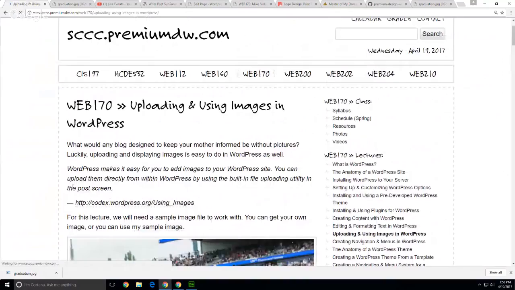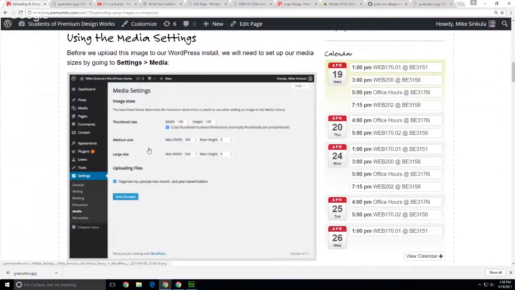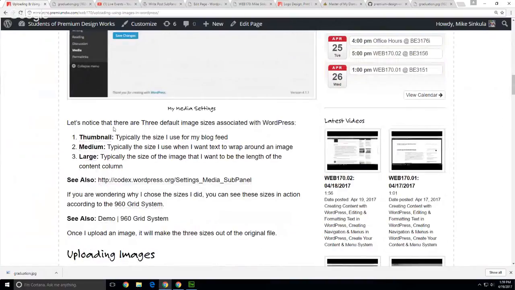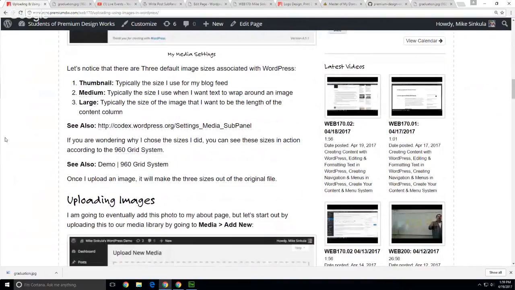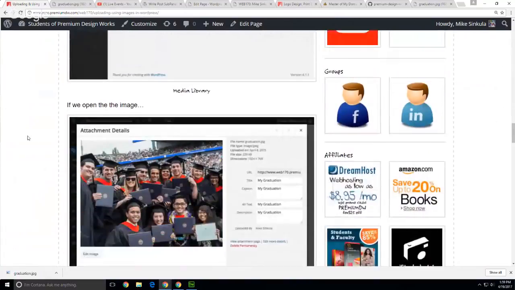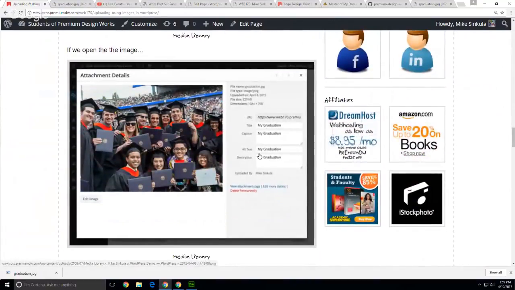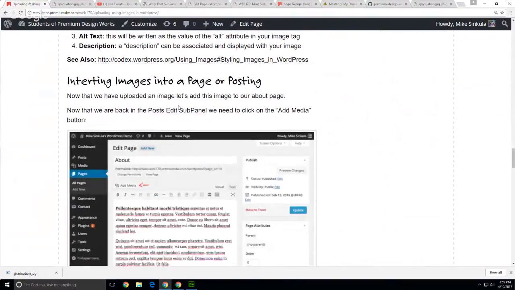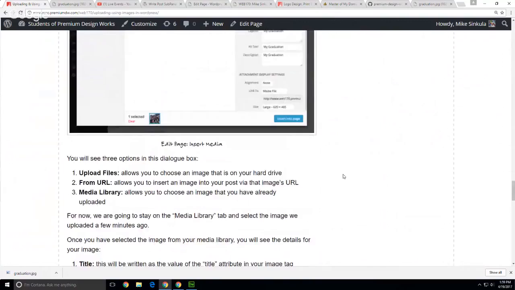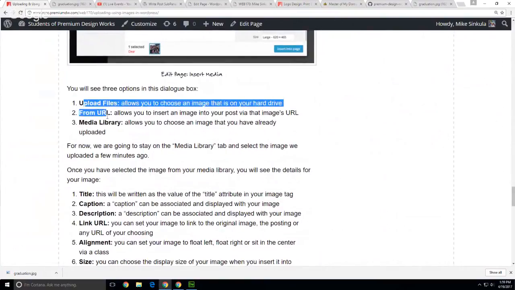So, uploading and using images. Using the media settings, again, we talked about the media settings, and we can change those down the road. Let's notice that there are 3 default image sizes: thumbnail, medium, large. Upload to the media library or to your page. Once it's in there: title, caption, alt text, description. Inserting images into a page or a posting, hit that button. Title, etc. Oh, what we didn't cover is you can upload files. You can actually insert something from a URL as well.